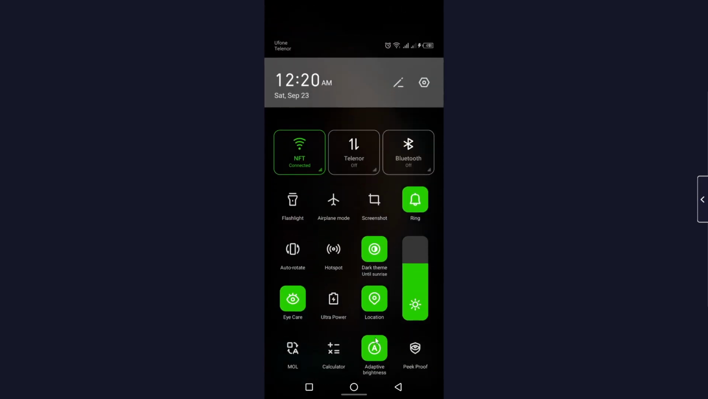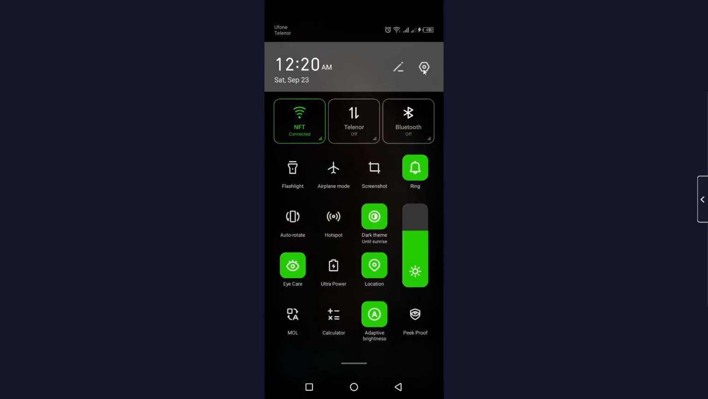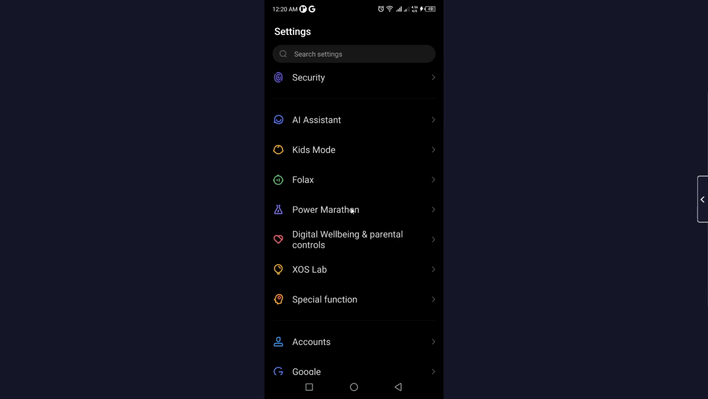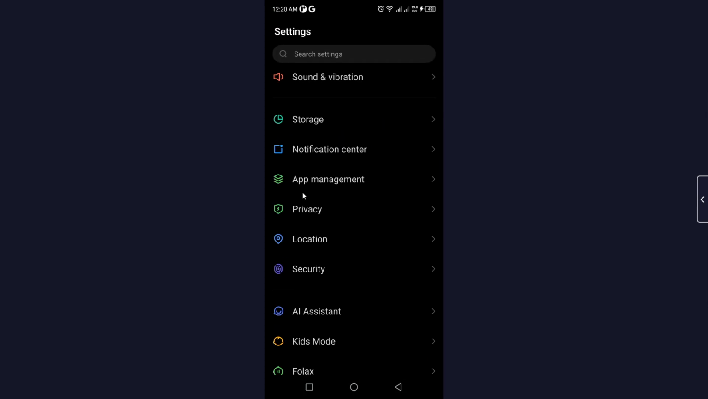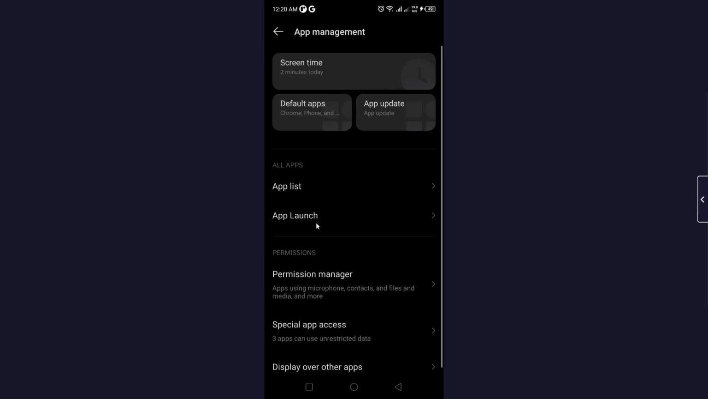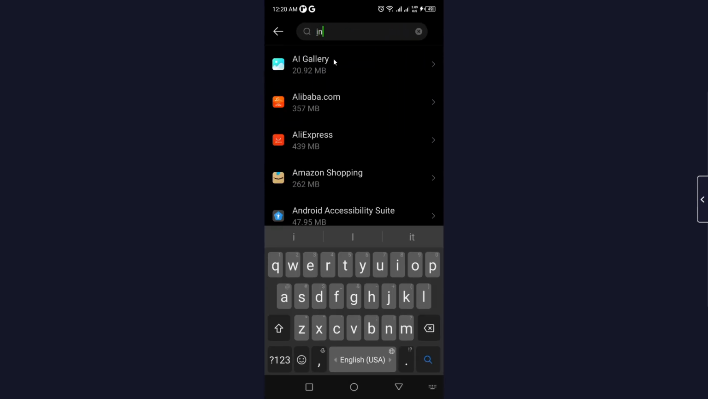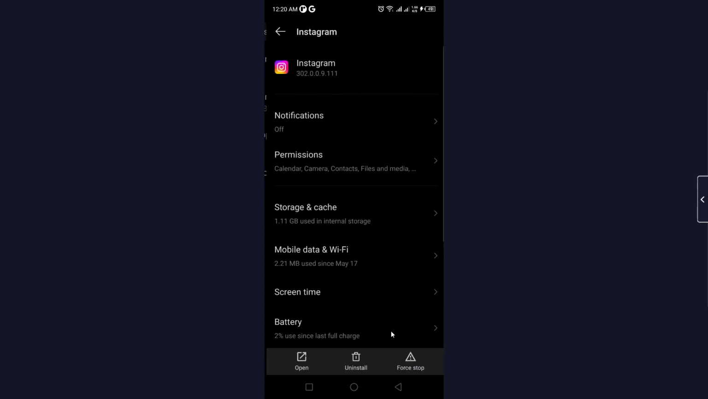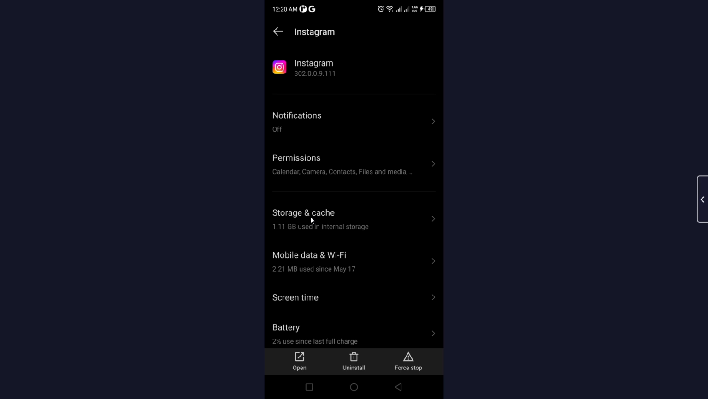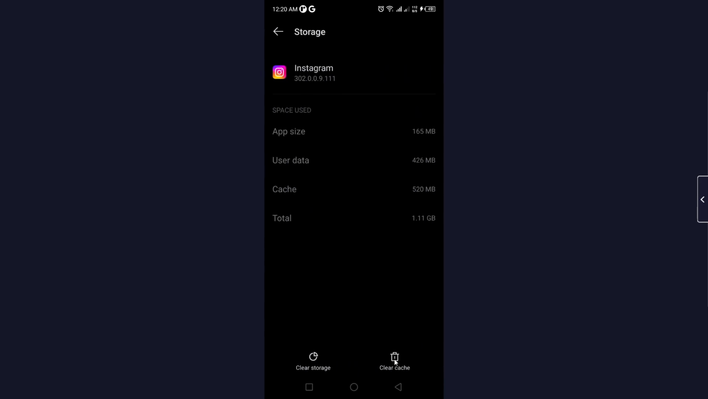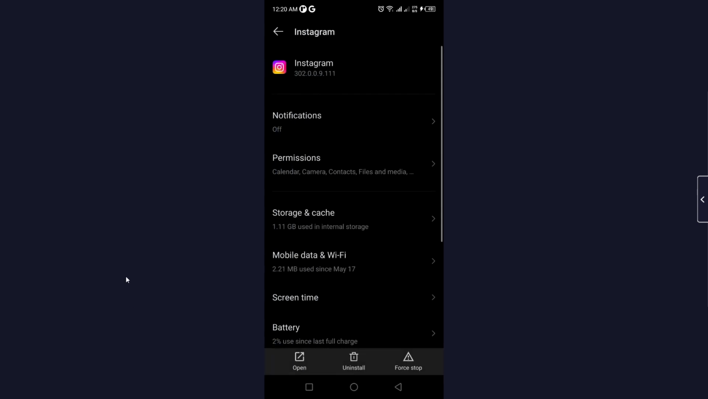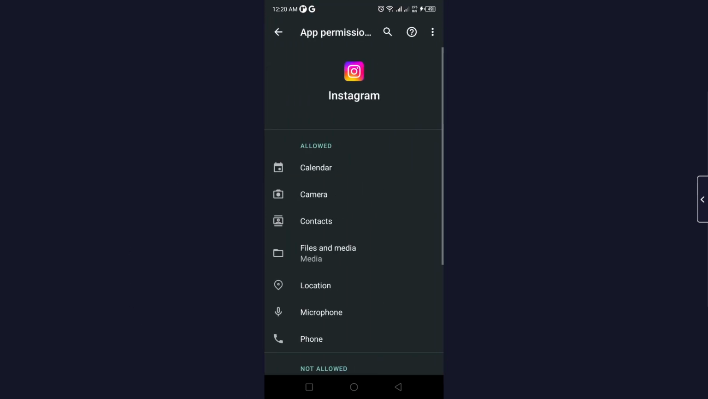The first step you simply need to do is to open settings of your smartphone, and here you need to click on app management. Once you are here, you simply need to click on app list and search for Instagram, and here you need to click on storage and cache. First, you need to clear cache from here, and after that you need to clear storage. Then you need to go back and allow all permissions.